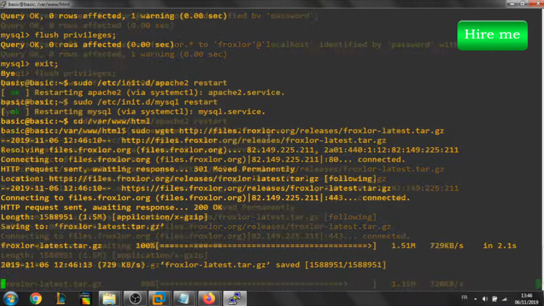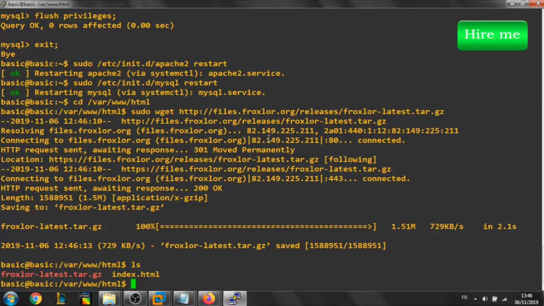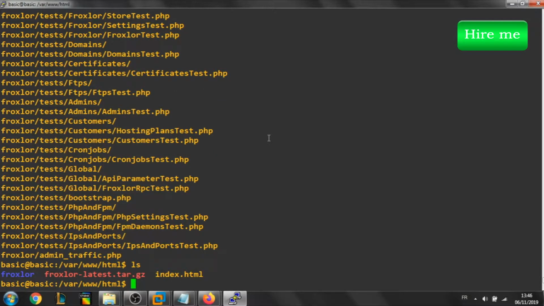Good, we are downloading. So our file is downloaded. Now we're gonna extract the files from that file. We're gonna do sudo tar xvfz froxlor-latest.tar.gz. Done. Now we have the directory of froxlor. We can remove the file.